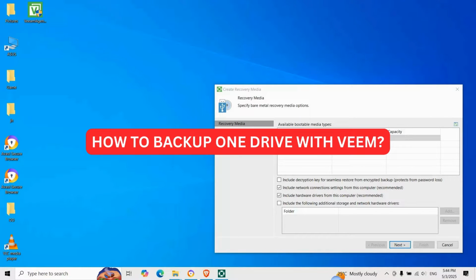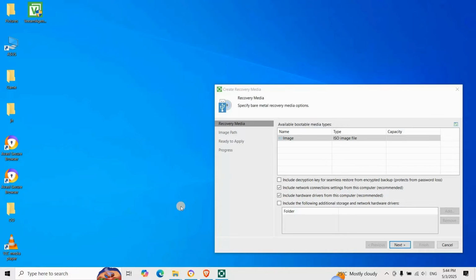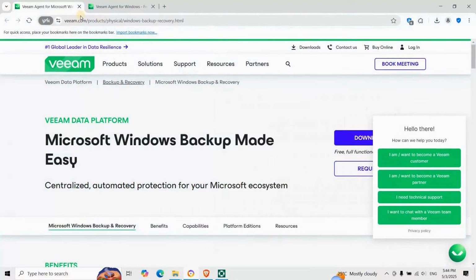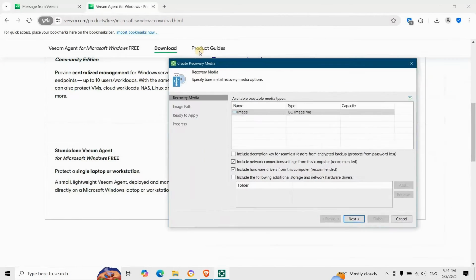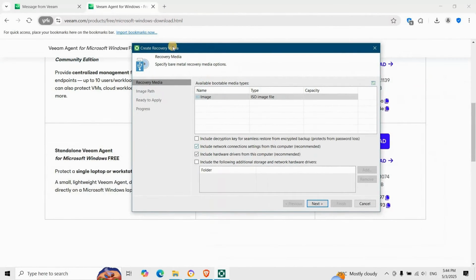Begin by downloading the Veeam agent for Microsoft Windows from the official Veeam website. Follow the installation prompts to complete the setup. Once installed, open the application from your desktop or the Start menu. In the Veeam interface, click on Create New Backup Job.